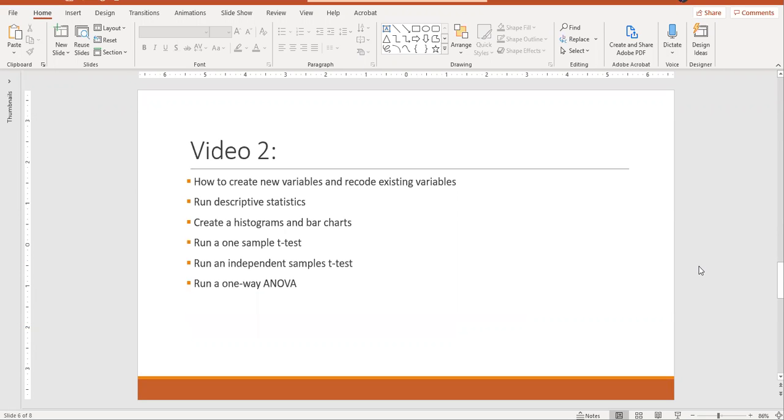In this video, we're going to talk about how to create a new variable and recode existing variables. We're going to run descriptive statistics. We're going to create a histogram and bar chart. We're going to run a one samples t-test. We're going to run an independent samples t-test, and then run a one-way ANOVA.